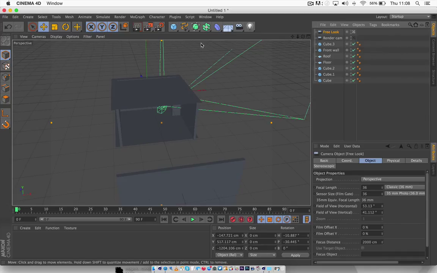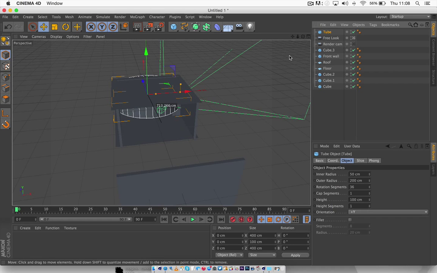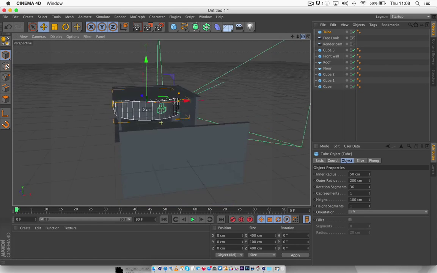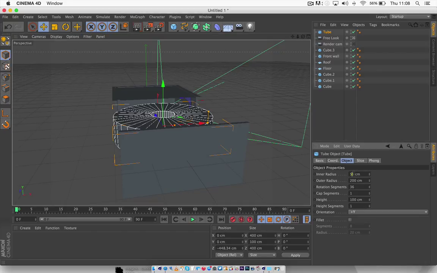Now from here, I want to create the lamp shade. So to do that, click on here and go to the tube. The idea is we're going to create all the models we need first. So we've got this shape here. It's good to always model everything first and then add all the textures and lighting after, and it's a good process to start with.